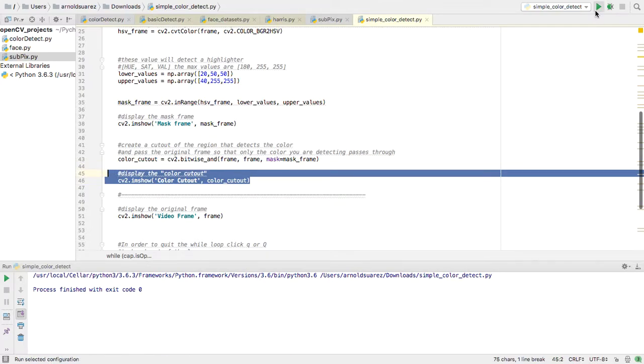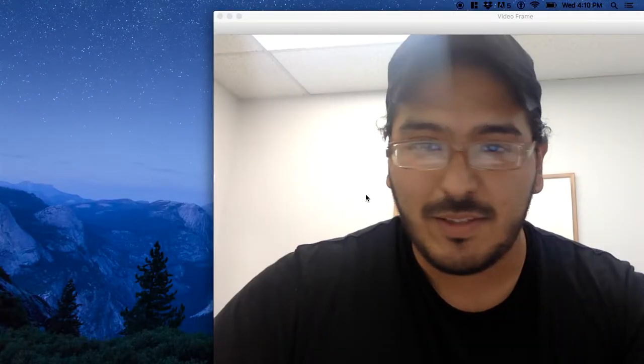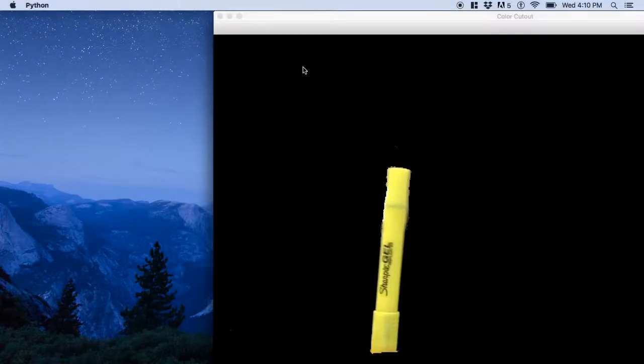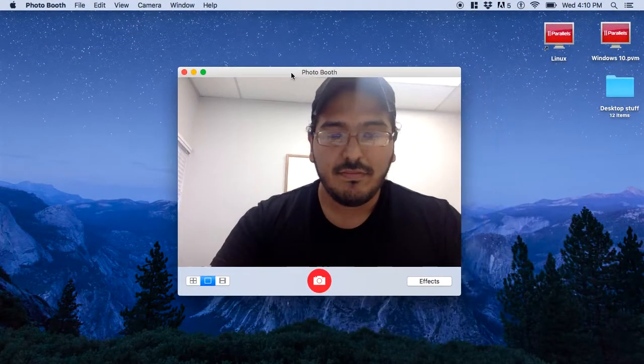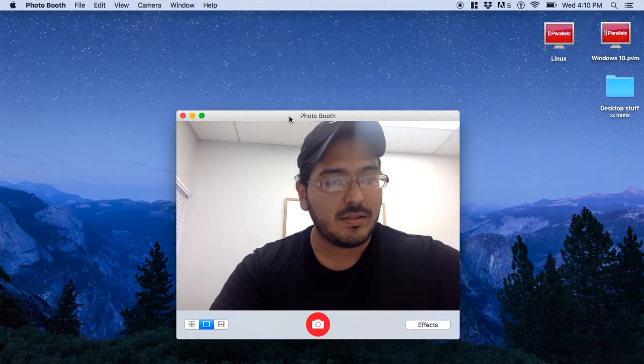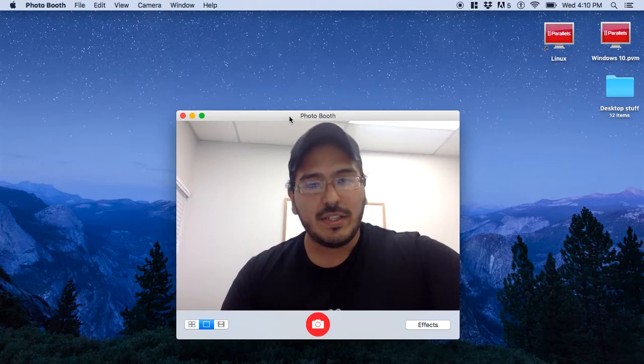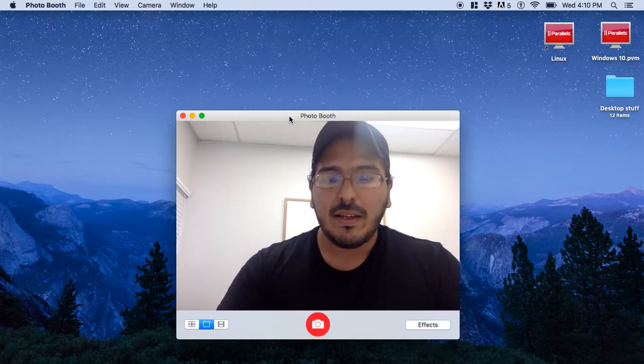And that's what you see if I run the program one more time. Okay, there it is. If you see this one right here, this is the color cutout. You see? It allows the white spot to go through, and then this gets the original frame and allows the color to come through. And that's how you do color detection. And this code will be posted on Google Drive for you guys to actually download and play around with.